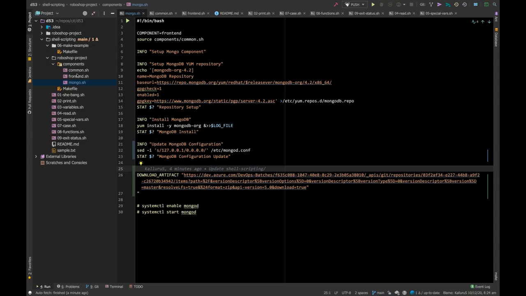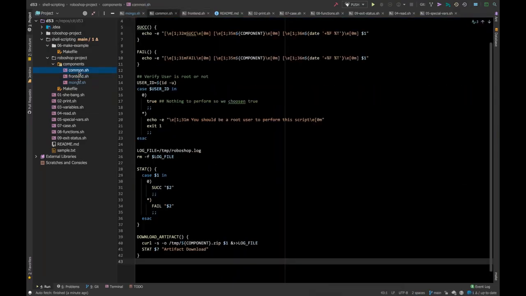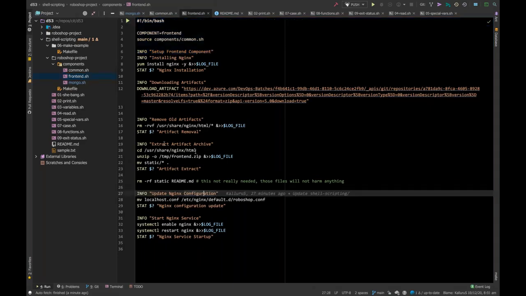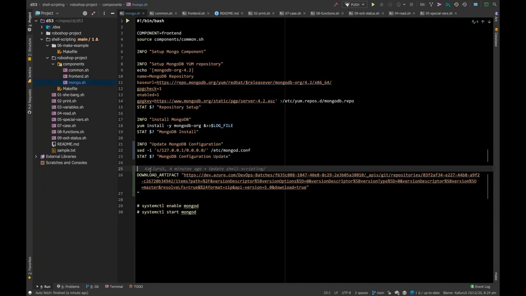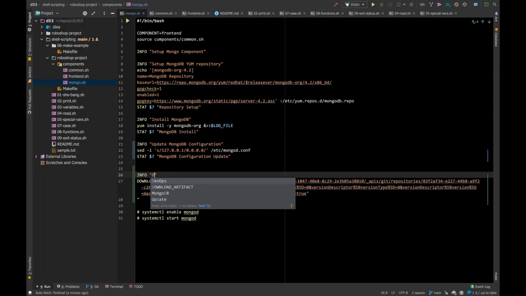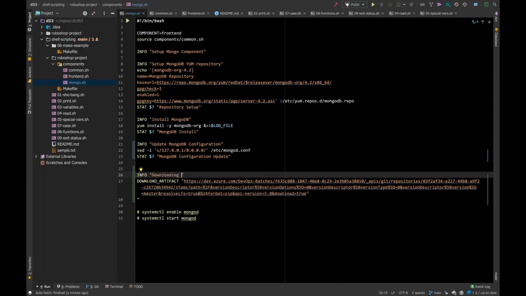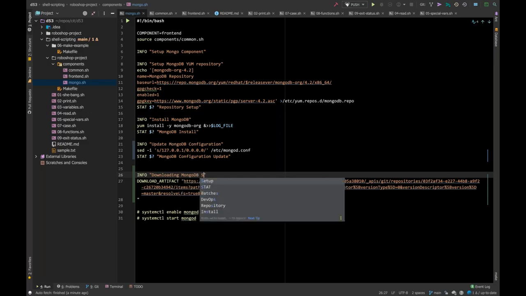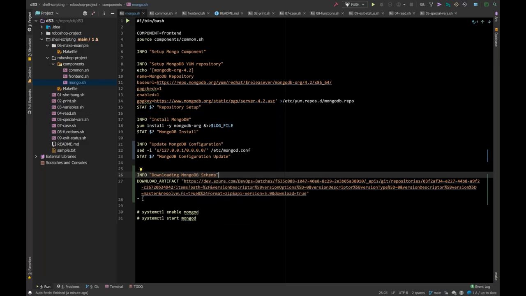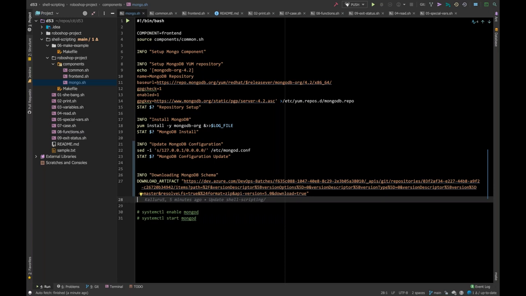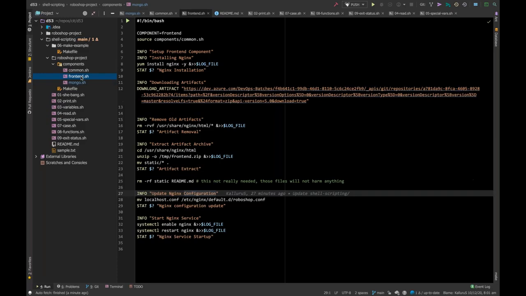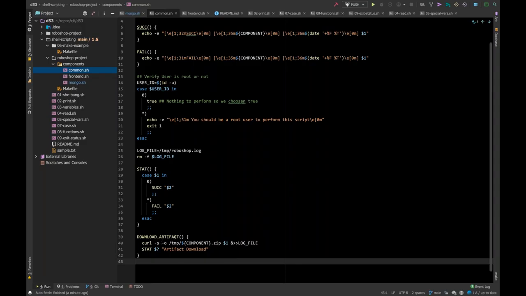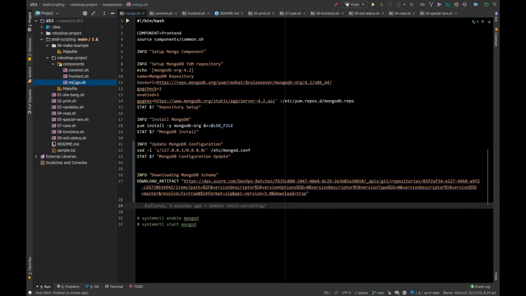Before that I want to print some message, so info: downloading. What I'm trying to download is the MongoDB schema. So common.sh will say that the artifact download is successful. All right, fine. And after this, what is the next thing I have to do?